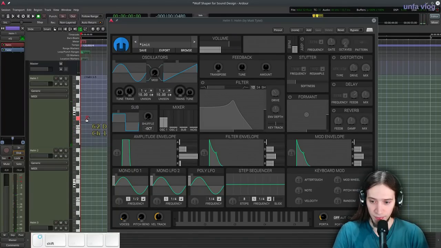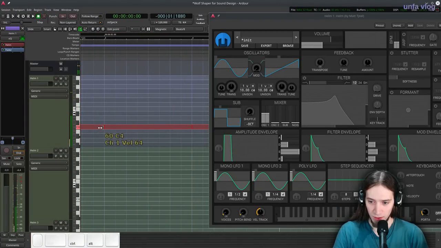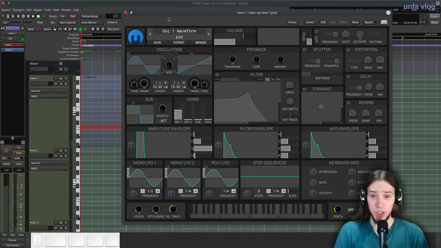Okay, so let's do just a bunch of quarter notes. And because Ardour has imperfect timing, I'm going to make them a little bit shorter holding the Alt key so they don't overlap, so we don't have problems. Perfect. Now it's just a sine wave.